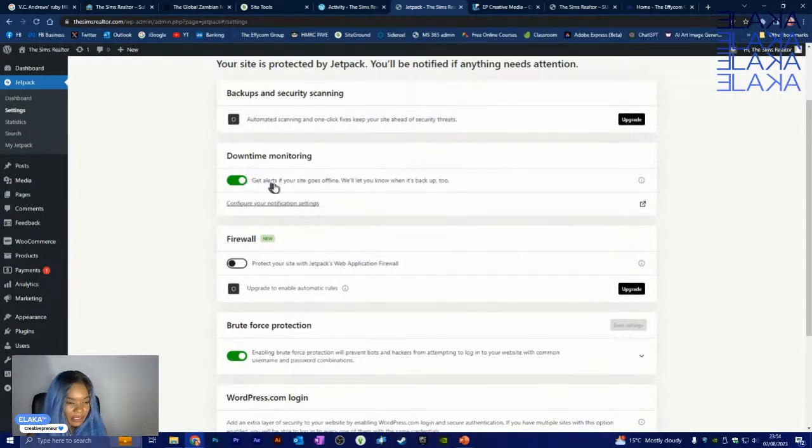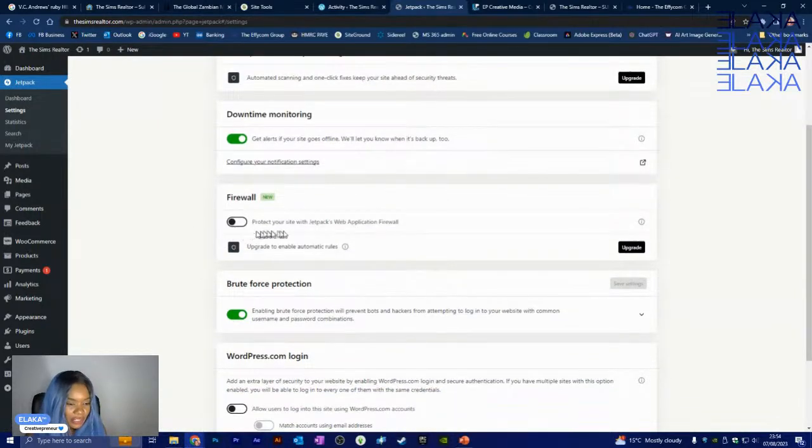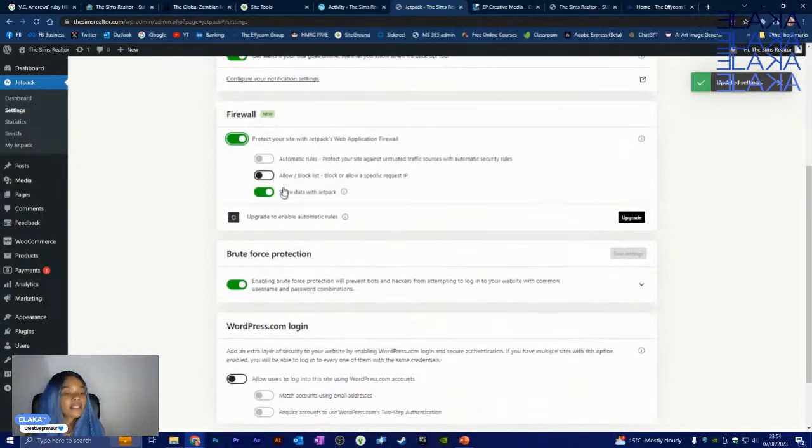Downtime monitoring, get alerts if your site goes offline. We'll let you know when it's back up too. Okay, firewall, protect your site with Jetpack's web application firewall. Okay, so I'm going to end up basically enabling that.